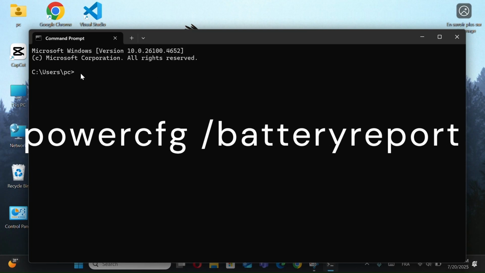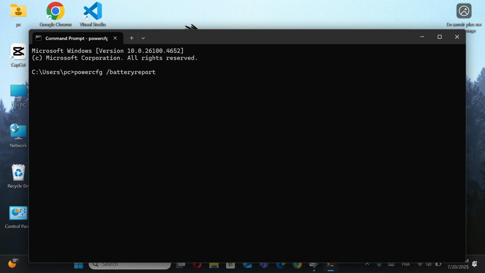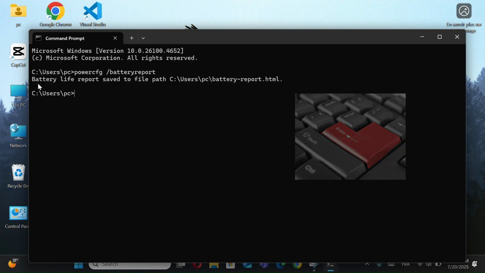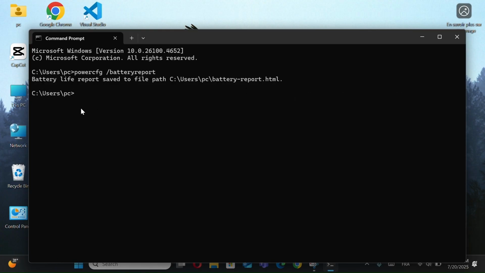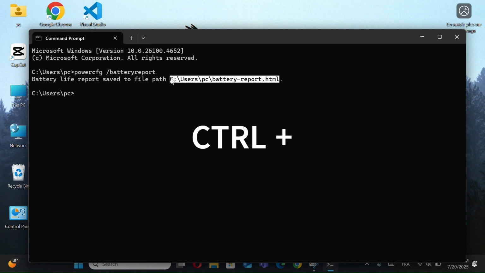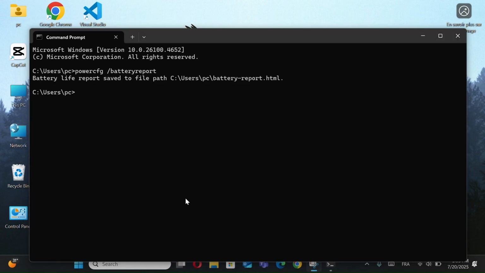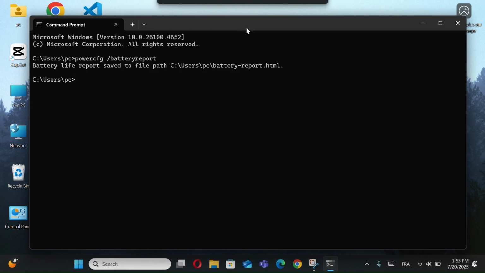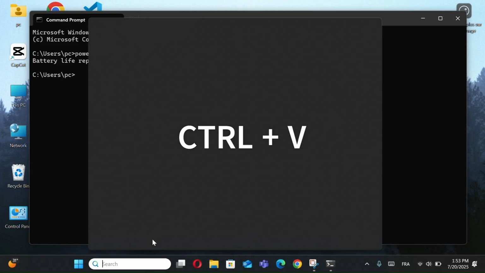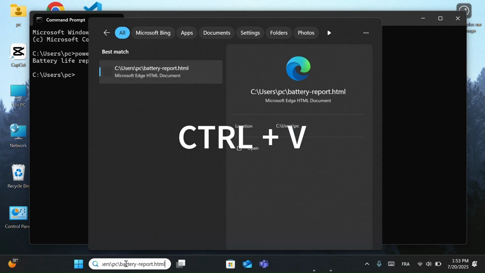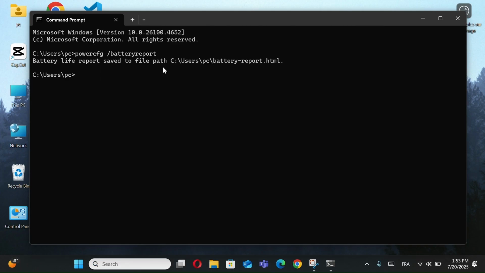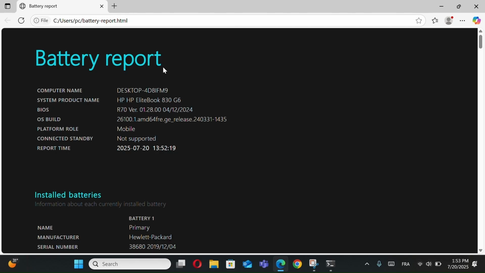Then, copy and paste this command. I'll leave it for you in the description. Press Enter. A message will appear saying that a battery life report has been saved. Now, copy the path shown using Ctrl+C, and paste it in the search bar using Ctrl+V. Press Enter, and the full battery report will open in your browser.